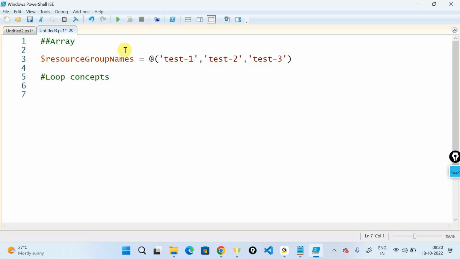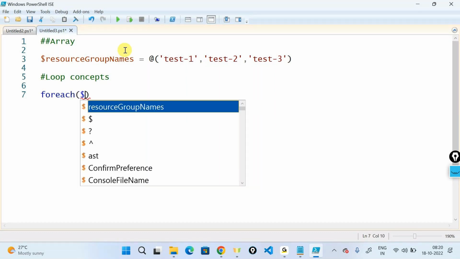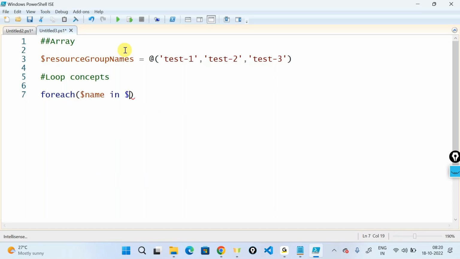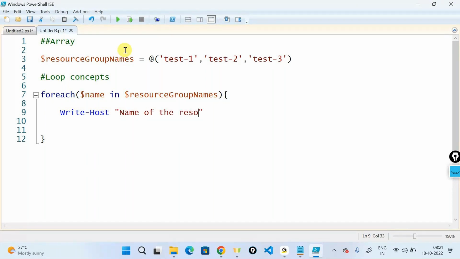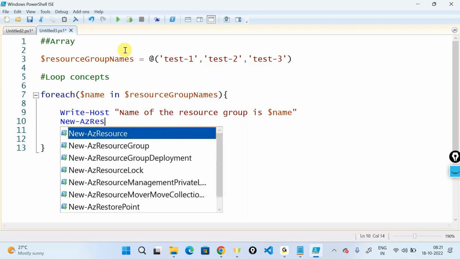Loop concepts now come into the picture. I'll open a foreach loop. I'll say foreach name in resourceGroupNames, I can now start writing things like Write-Host, the name of the resource group is $name, and once I do a Write-Host, I'll say New-AzResourceGroup.